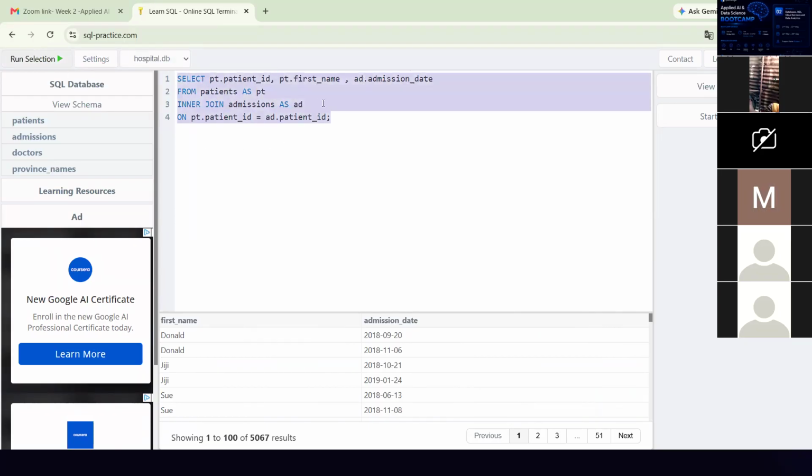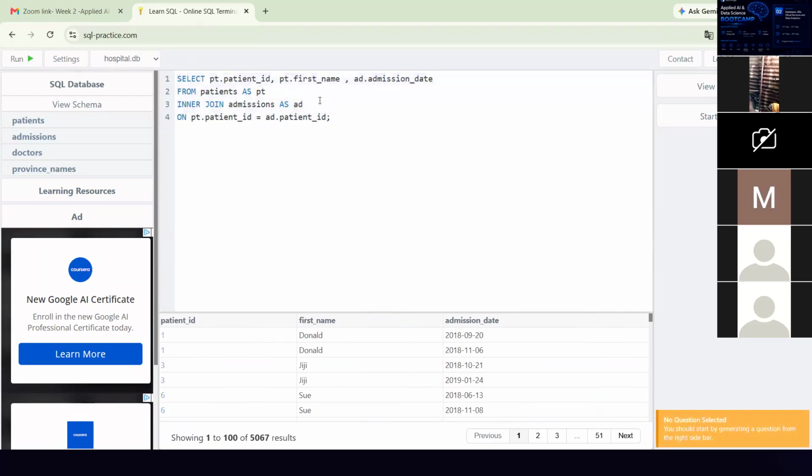Are you able to get this join? What I'm doing here is, first of all, concentrate on this part. Okay. I'm using from patients table. I'm giving an alias. As I previously said, we can give a temporary name. Before, we gave a temporary name to a column; now we are giving a temporary name to a table. Okay. So I am doing inner join.